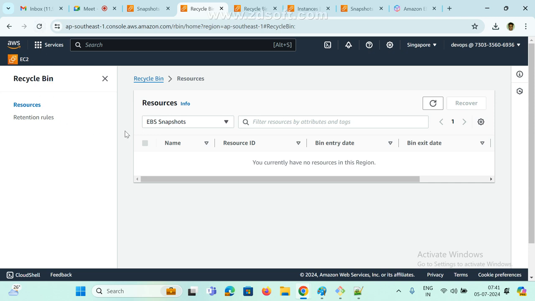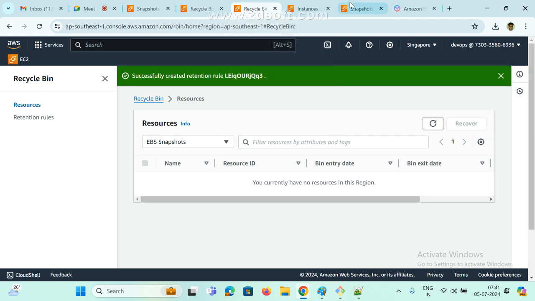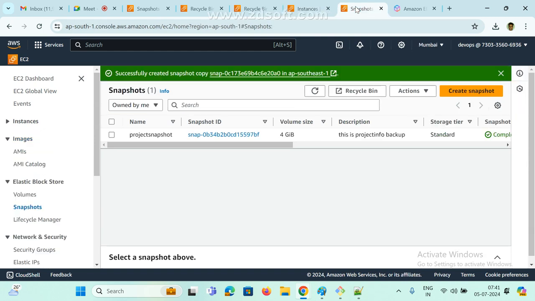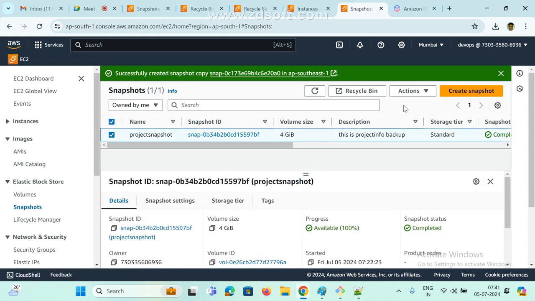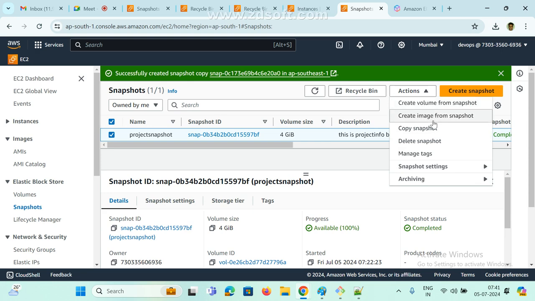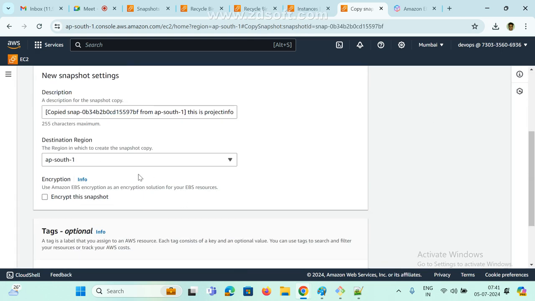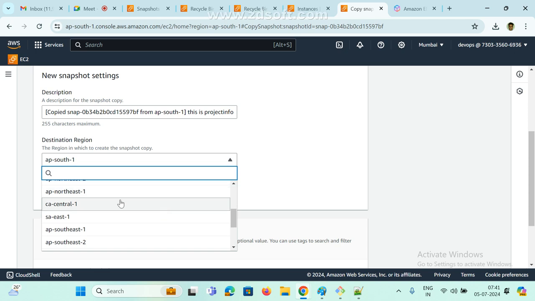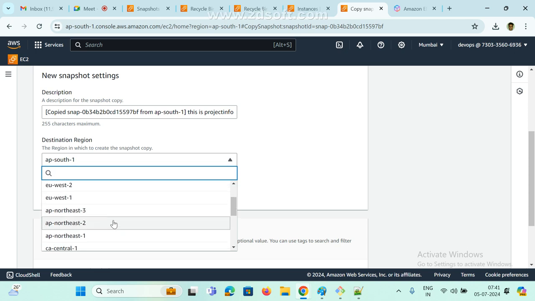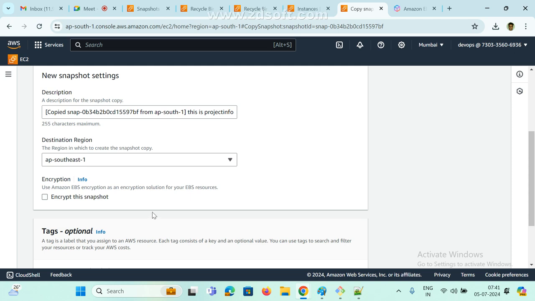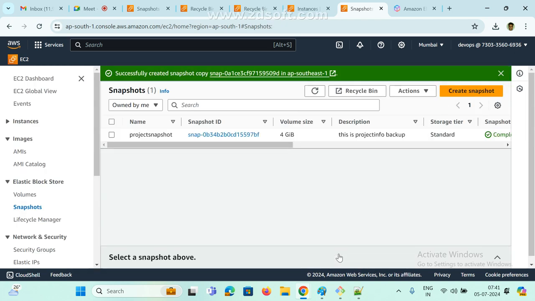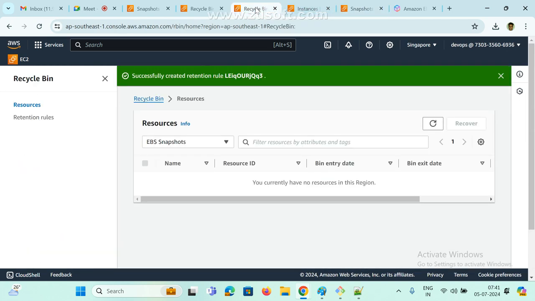Now I only created it, right? Before this, I will copy the snapshot once again. Okay, just wait. I am in the Mumbai region. This is the Mumbai region and snapshots. Click on snapshot, action, copy snapshot. Which region? AP South, correct? Okay, create the snapshot. Now go to the Singapore region.